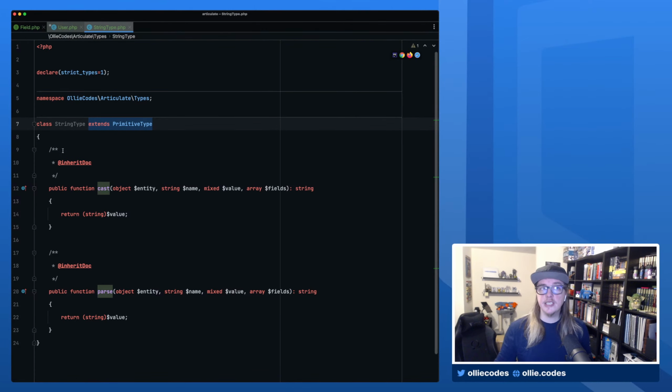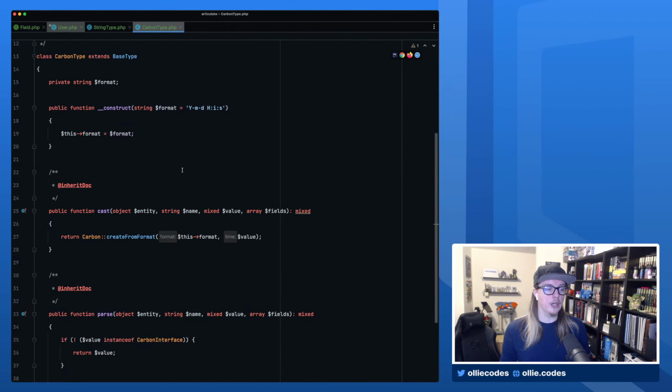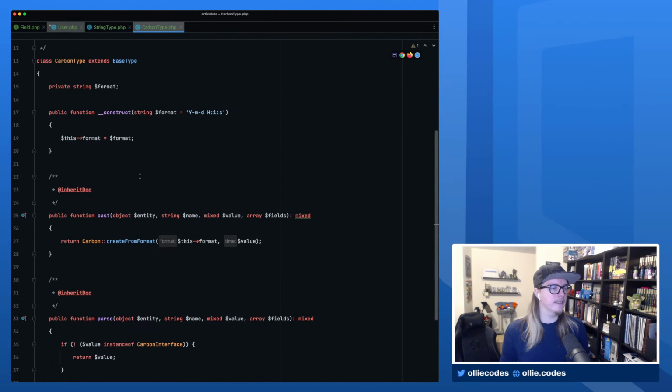Types are very similar to Laravel's cast attributes. It casts and it passes. You have more complex ones like carbon, which take a format.